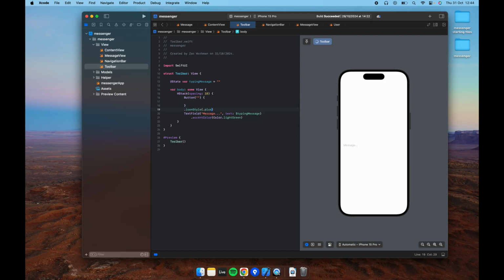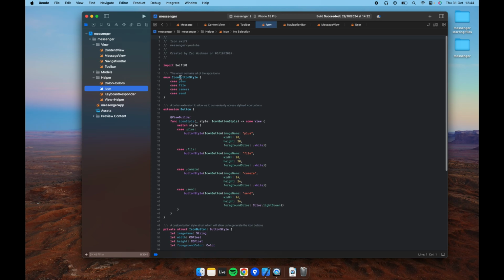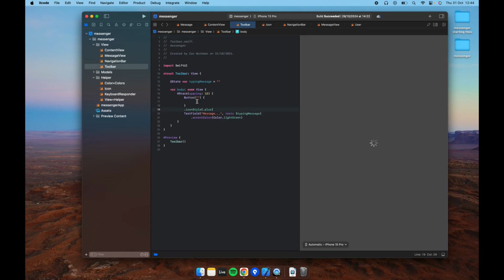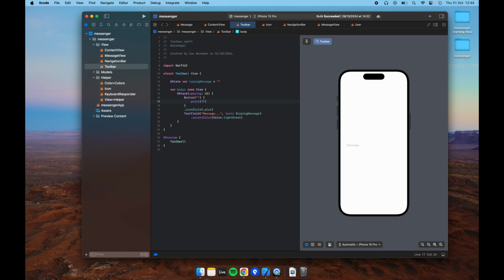So let's start defining a couple of buttons. IconStyle plus, that'll be the plus button, and this IconStyle thing comes from this helper file that I included in the first tutorial, so you can go and download that there if you missed it. Then here we're not actually going to handle any of the actions, we're just going to print "plus tapped". Let's do our other buttons as well.